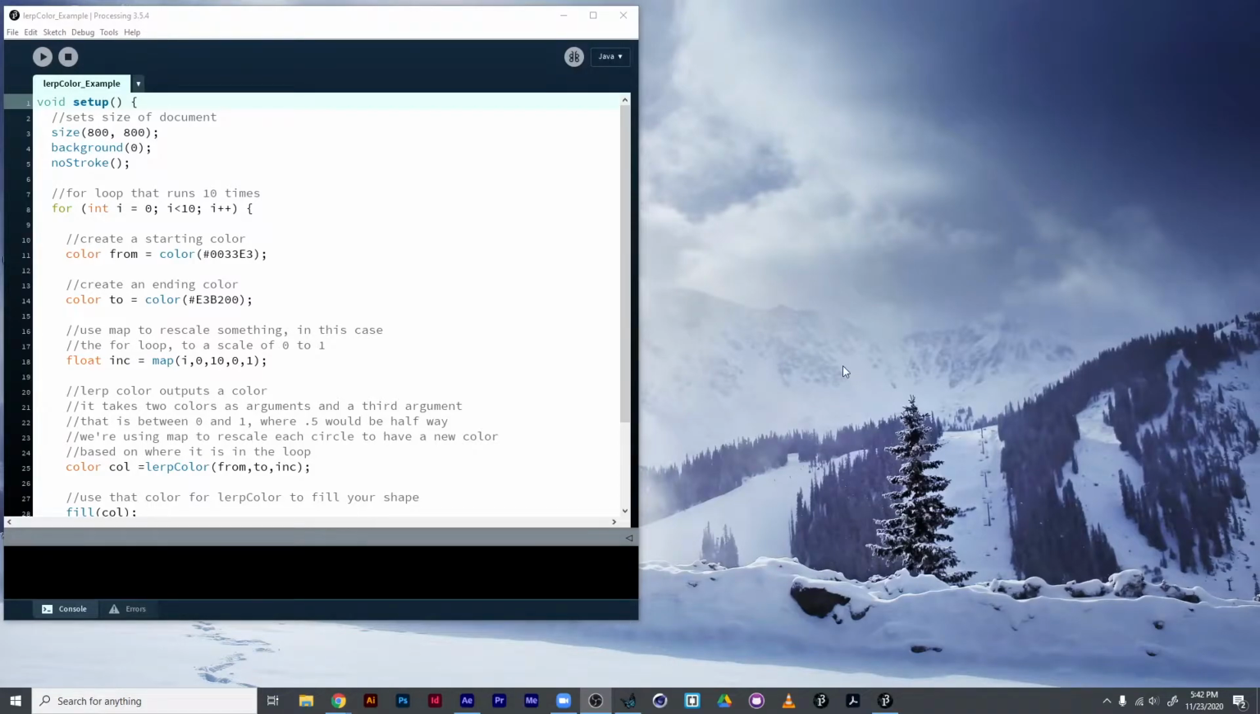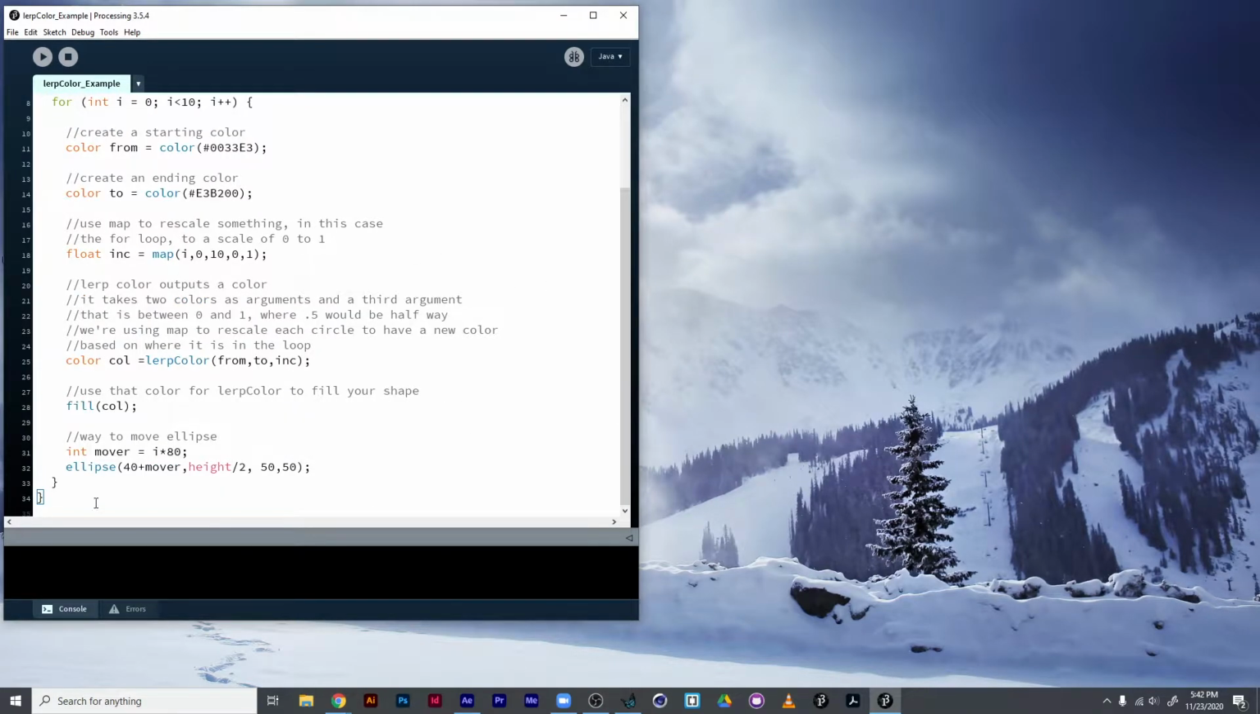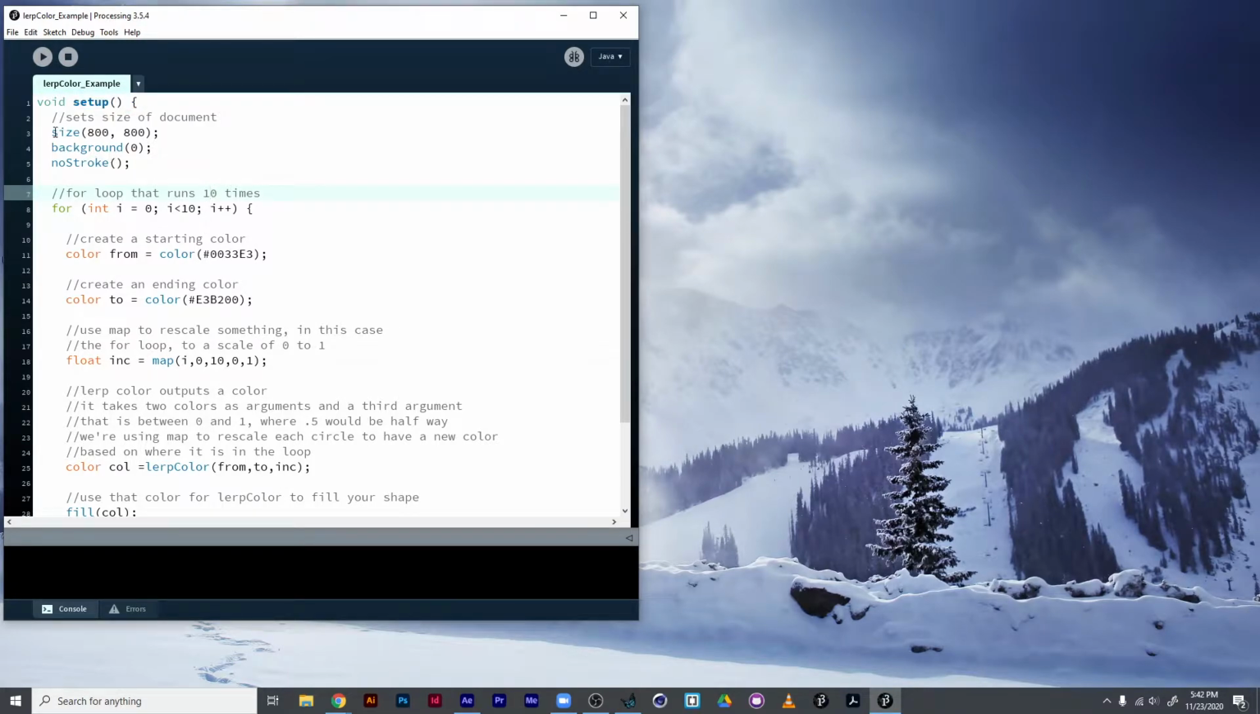In this video, I'm going to quickly go over how to use lerpColor, which is really helpful for creating a gradient between two colors. So in this example, I have a setup. There's no draw, there's no loop in here. I've created a background that's 800 pixels by 800 pixels. The background is set to black and there's no stroke for the entire document.